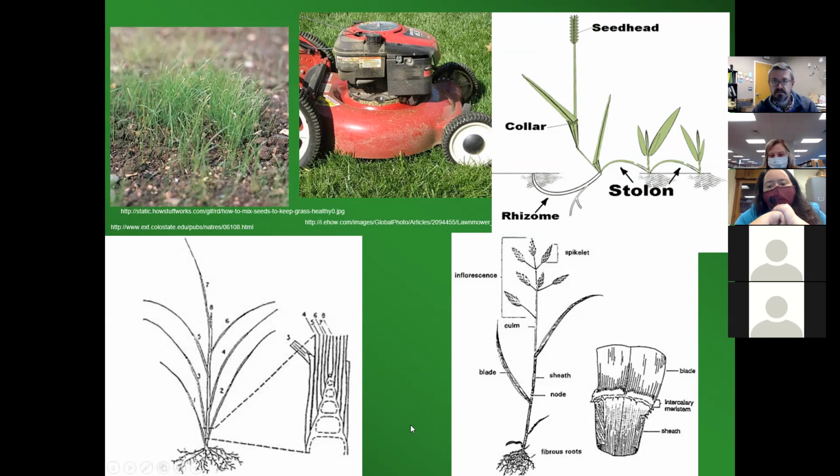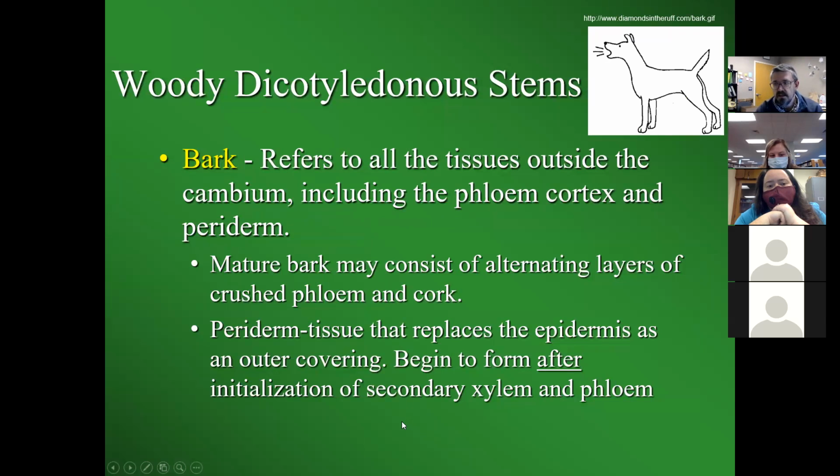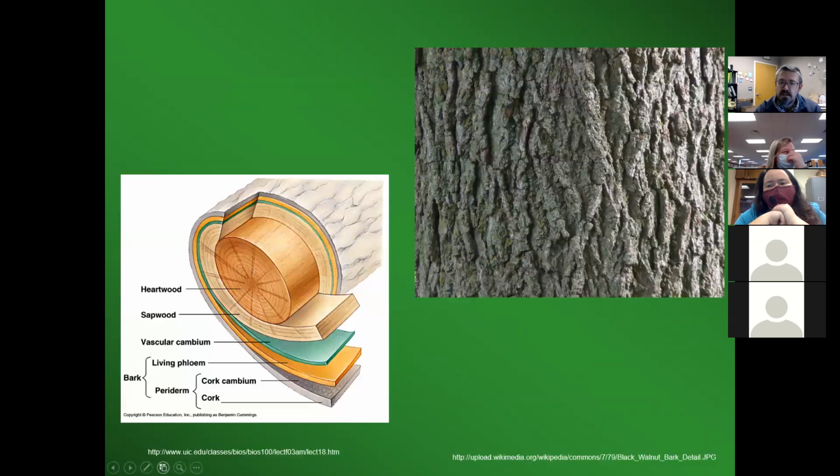So, you like my bark? Ha ha ha. So a little bit of bark. We've talked about this in the past too.